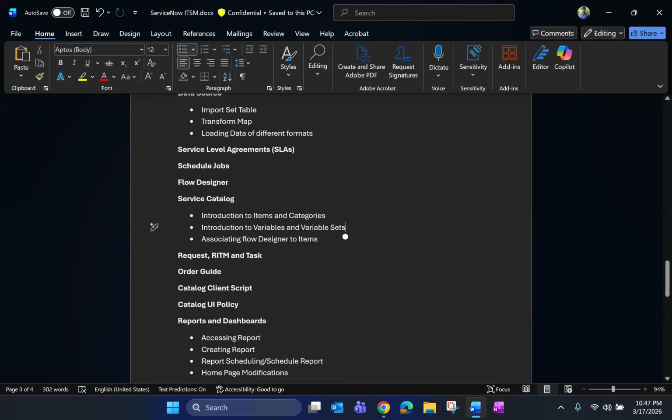Service catalog. Within the service catalog, we can have categories, and within the one service catalog, we used to have variables and variable sets. Do you know any difference between variables and variable sets?